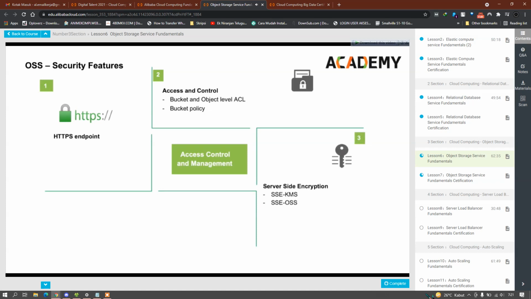Then there's encryption for data at rest. We have two types of server-side encryption. One is SSE-OSS, where you use a managed encryption key built into the OSS service. The other is SSE-KMS, where you create your own key inside of our KMS key management service, and then you use that key to encrypt the contents of your bucket.